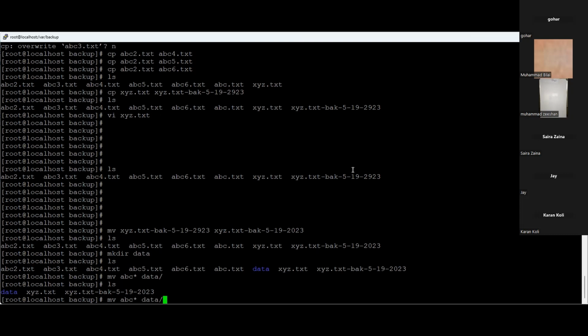You can use this asterisk everywhere. You can use it with the find command. You can use it everywhere. Asterisk means anything.